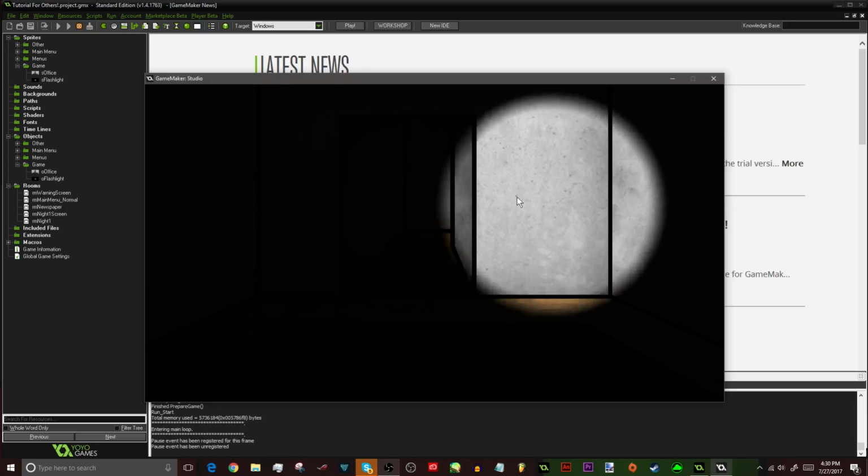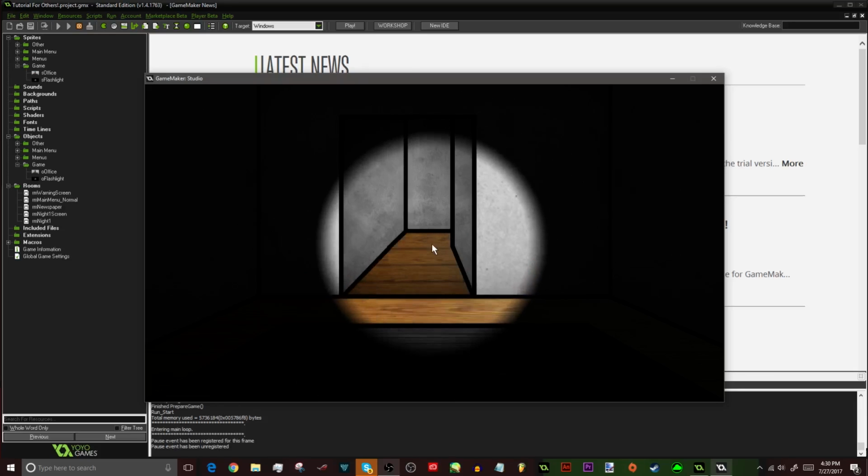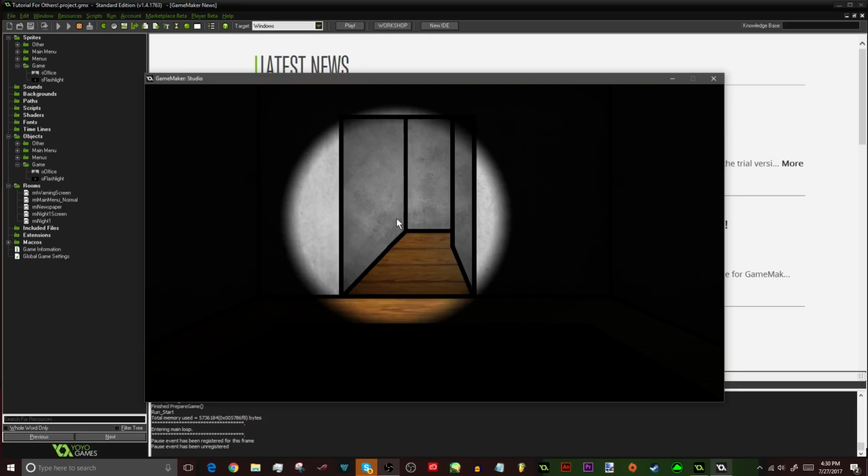Alright, so let me move on to the next method, which will probably be the press control for flashlight.